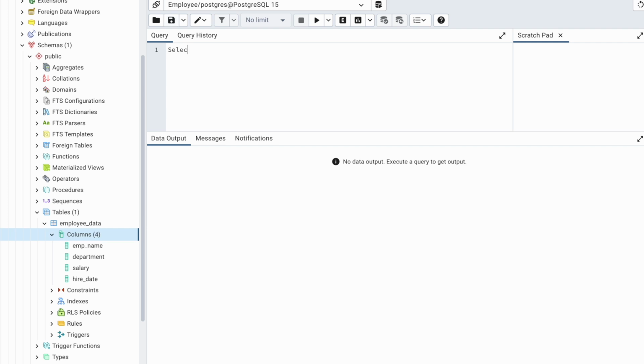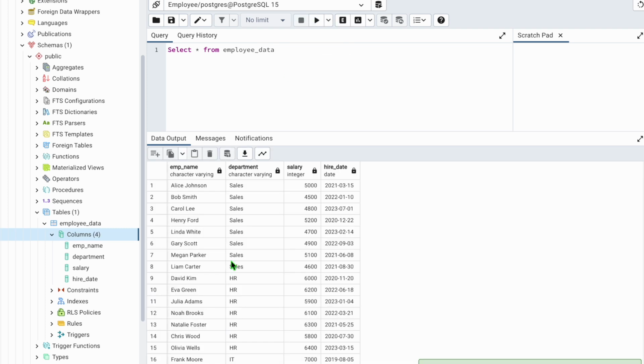For this, let's first start by grabbing all the information from the table, employee data, and run the query. We see we have 4 columns: employee name, the department, and salary per each employee, and hire date, the date when the employee was hired by the company. And if we are talking about the aggregate functions, what do they do? They take a bunch of rows and crunch them down into one single number.